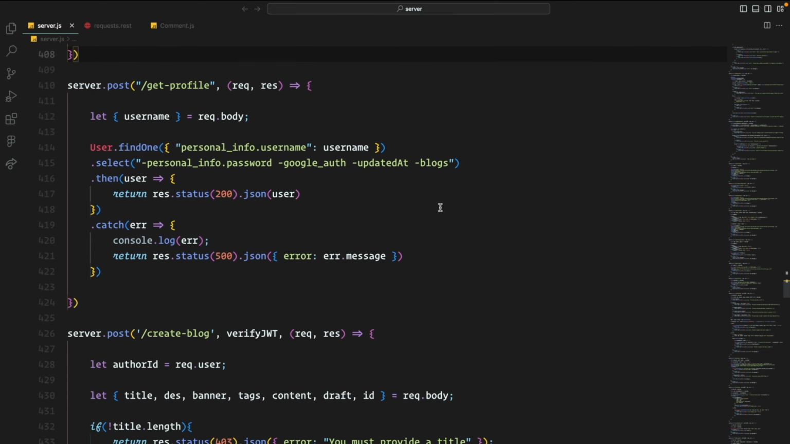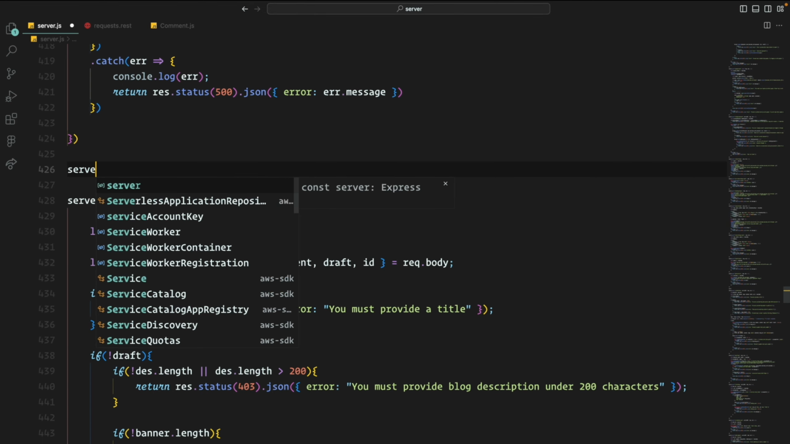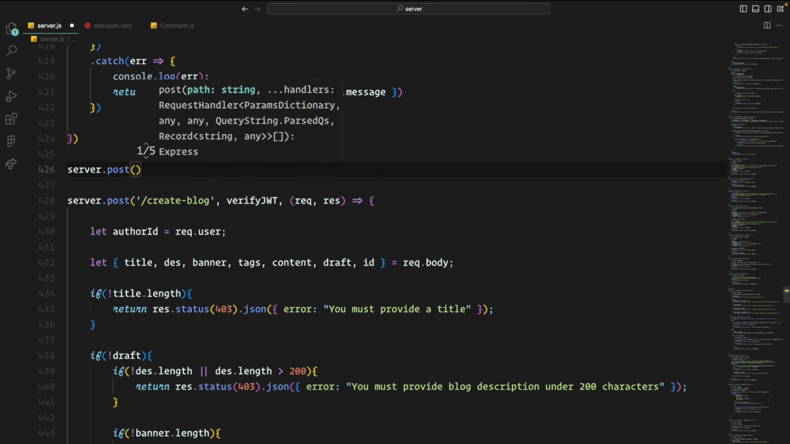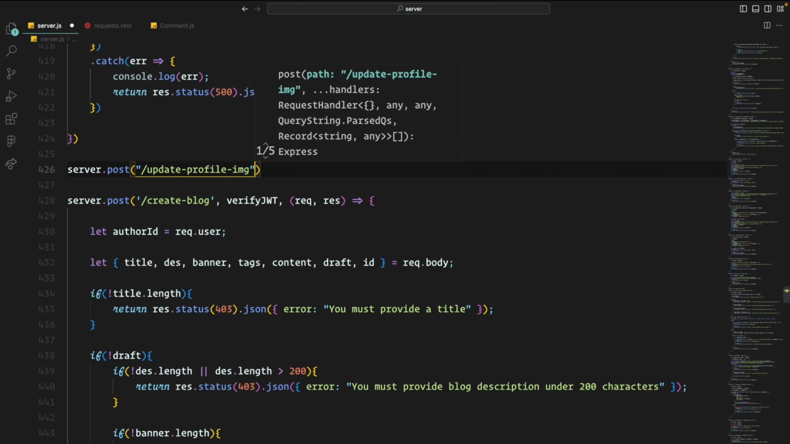So inside the server, just after this get profile, let's make a route. I will say server.post, because we will send a URL with this, and the route will be update profile image, something like this.